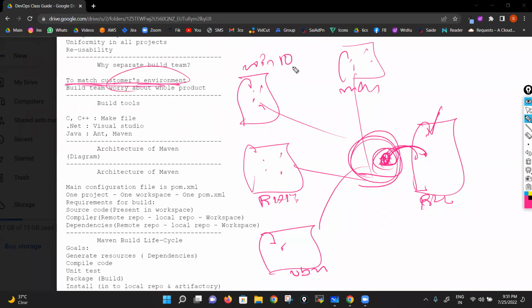Developers write code on their own machines, but the build team, after building, uses the same machine with the same configuration that customers are using. The assumption is, if it is working fine here, it should work fine there also. So for that purpose, we are keeping the build team separately, and the build team is worried about the whole product.